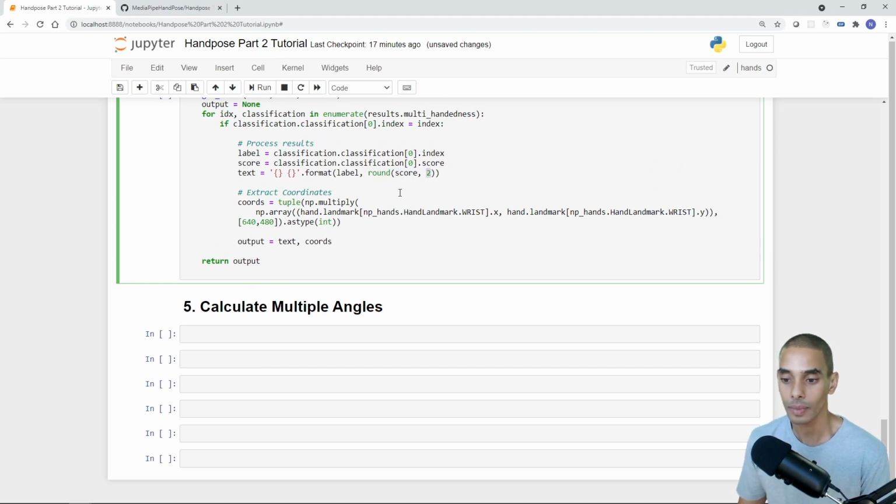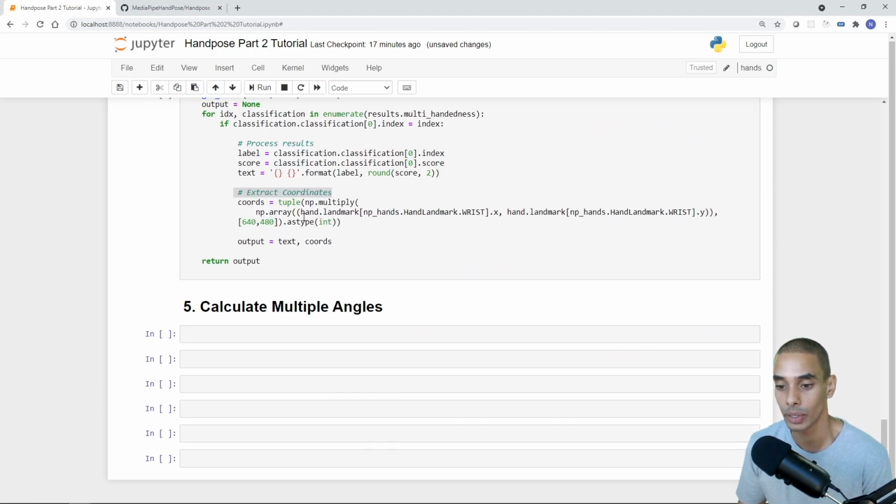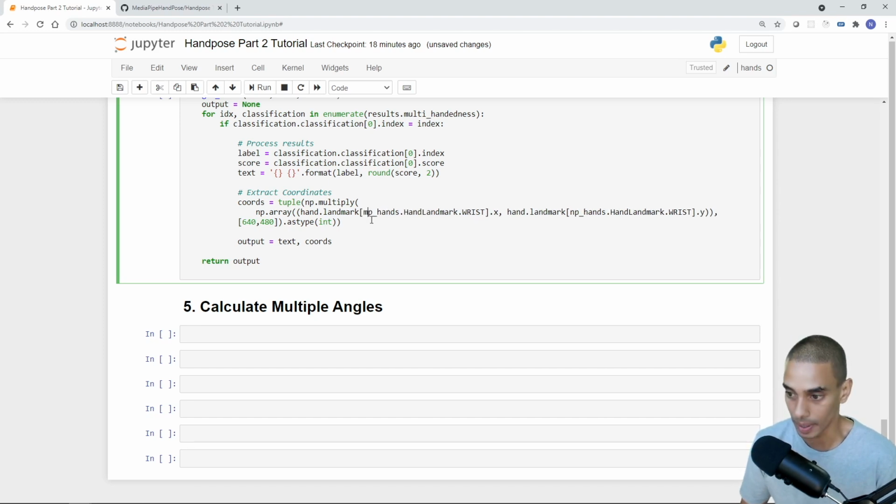The next thing that we've done is extracted the coordinates that we actually want to render this at. Remember up here, I was showing you how to grab the wrist coordinate. This is exactly what we're doing over here. We're grabbing our hand result, grabbing the landmark, and then passing through that we want our wrist coordinate. To do that, this should actually be MP underscore hands, typo there. So MP underscore hands dot hand landmark dot wrist, and then we're grabbing the X coordinate, and then we're doing the same thing, hand dot landmark. And then to that, we're passing through the index, so MP underscore hands dot hand landmark dot wrist, and then we're grabbing the Y coordinate, and we're storing that inside of a NumPy array.